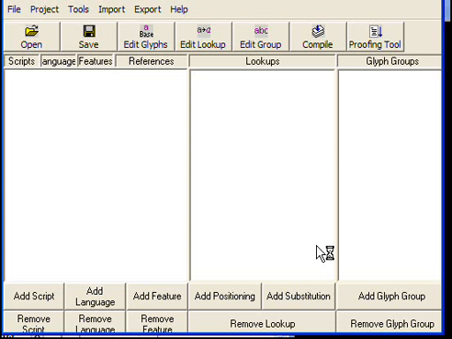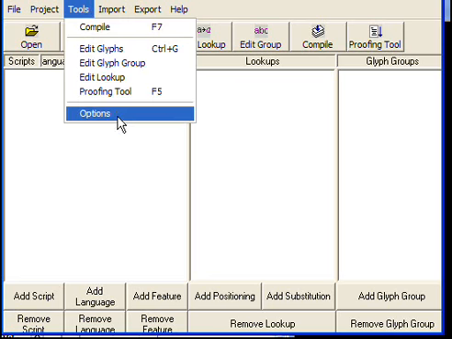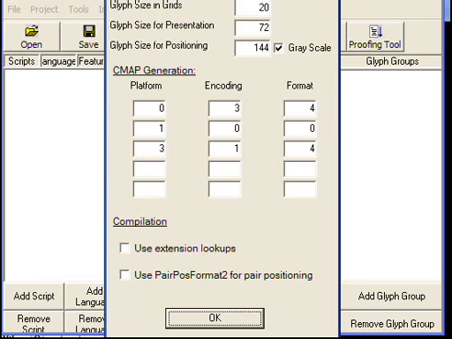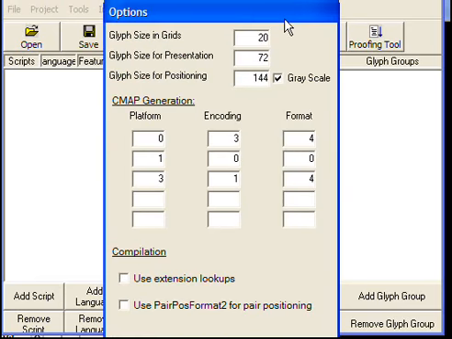Before setting the glyph properties, we will set up some preferences and import the PostScript names. Start Volt and open a font. Select Options under the Tools menu to set the preference sizes for glyph display. Let's change the glyph size in the grids to 48. We'll keep the presentation size at 72, but let's make the size for positioning a bit larger, like 205.